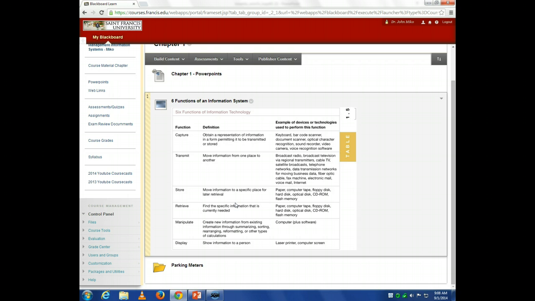Now, once we capture, so keyboard, barcode scanner, document scanner, touchscreen, sound recorder, video camera, voice recognition software is very good at capturing information. The new Kindle Fire Phone has, does anyone have a Kindle Fire Phone? Yeah, I think they're going to flop. But they have some neat things, right?